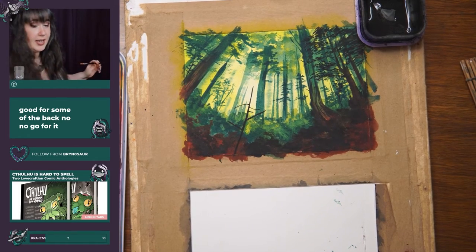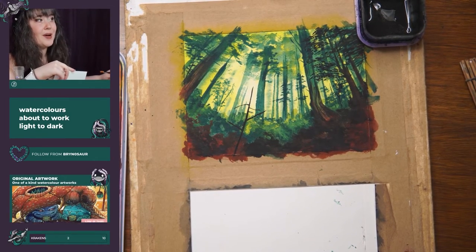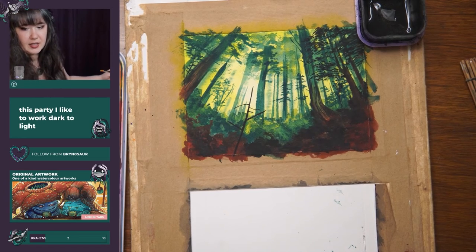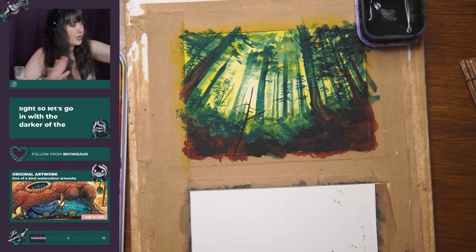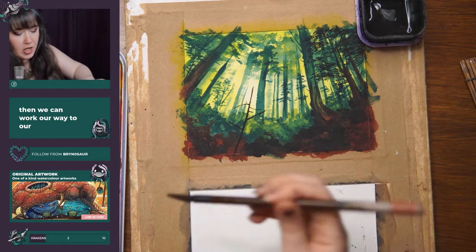For watercolors, I'd like to work light to dark, but when we get to this part, I like to work dark to light. So let's go in with the darker of the greens, and then we can work our way to our super, super cute highlights.